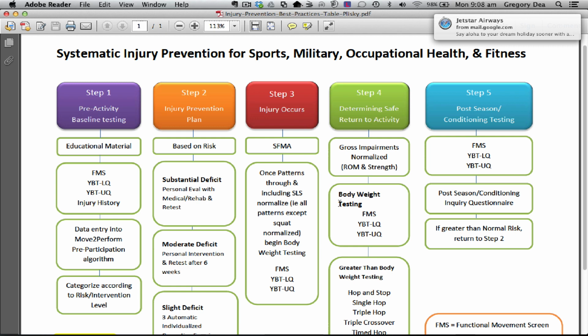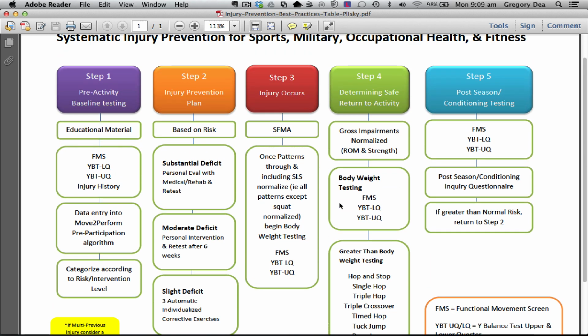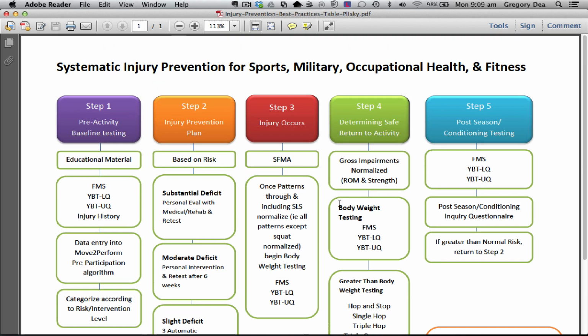And for those of you who've not seen Phil's PDF, you can get that from his website, which is www.philplisky.com. That's Plisky, and then go to his section on injury prevention. You may need to log in. I think it's a free account to set it up.